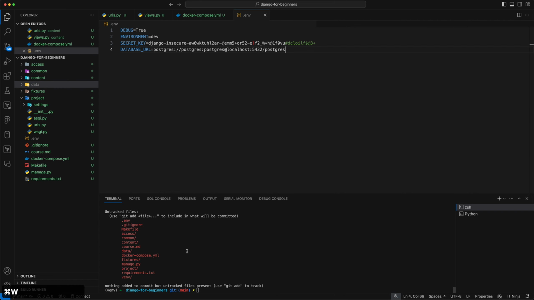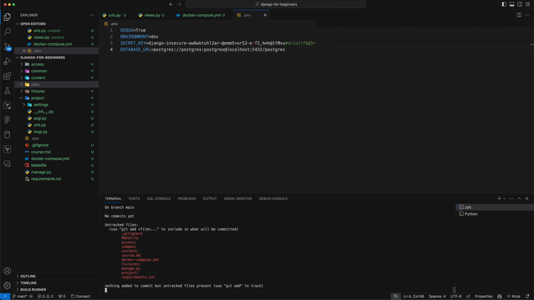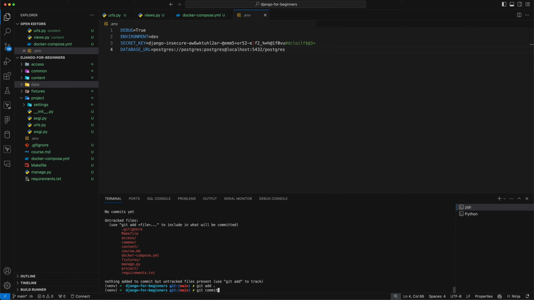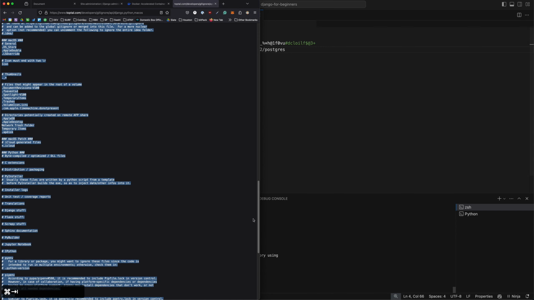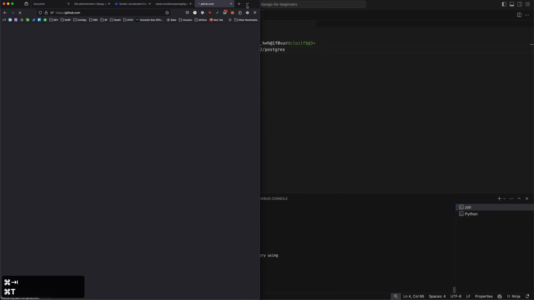Also, our virtual environment's not being tracked. Right here it is, but if I do a git status now, it's gone because that was in there too. So we definitely want to do that. And then I'm going to commit this. So we're going to go git add dot, git commit -m initial commit. And if I try to push now, I will get an error because I actually haven't set this up with anything remote. So let's go to GitHub.